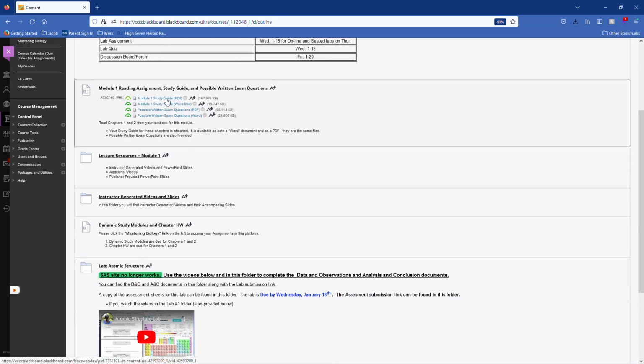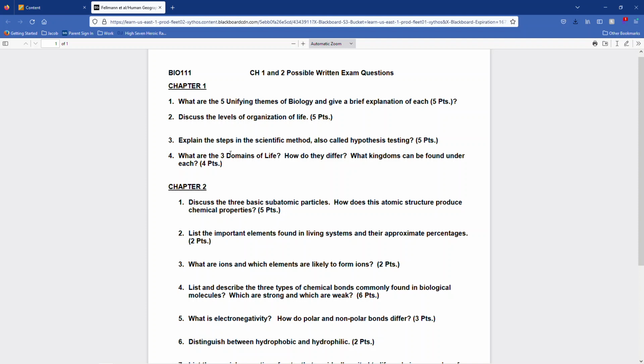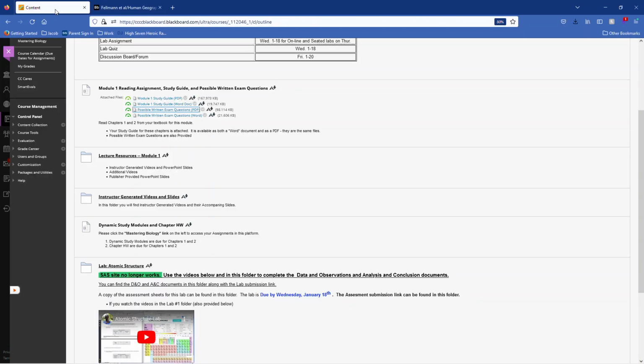Under here, you will also find your possible written exam questions. These are the actual questions that will show up on the exam. So by doing these and knowing them before the exam, you will do a lot better on the exam. All of our exams will be seated.